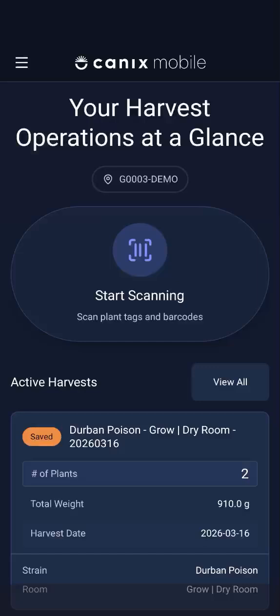Welcome to the Canix Mobile App. The Canix Mobile App is a companion tool to the Canix web platform. This walkthrough will take you through the core features of the app.